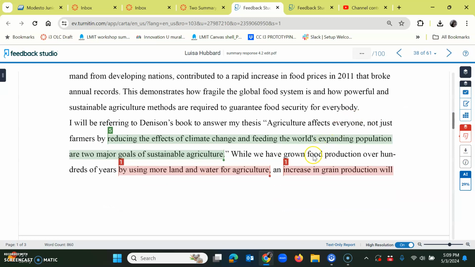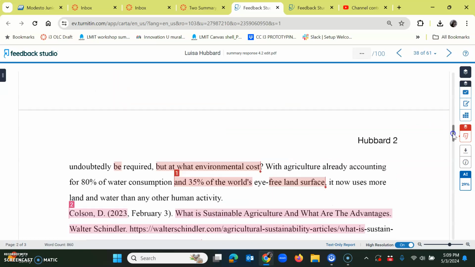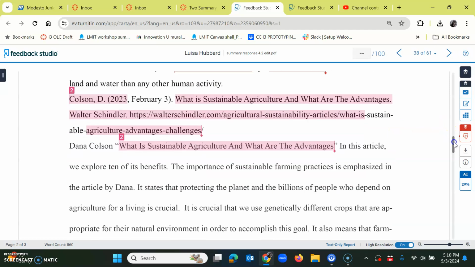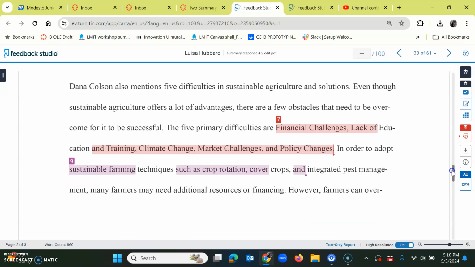So that looks like it's in quotation marks. That's okay, but this isn't. So that needs to be paraphrased. Everywhere you see flagged language that's not in quotation marks, you need to work on that and put it in quotation marks. Even here, you need to fix that.